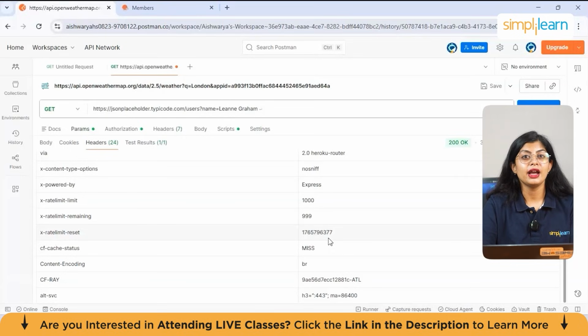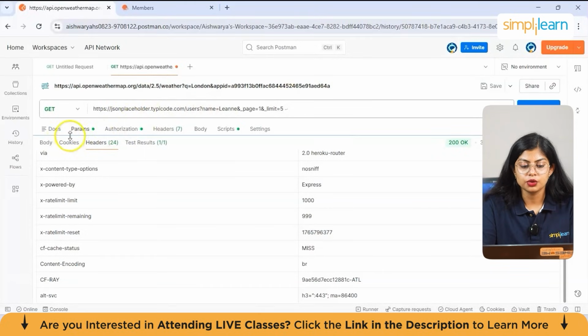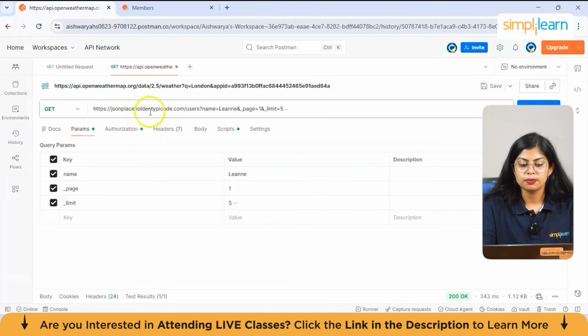Now let's combine query parameters and rate limiting. This will make more efficient requests. For example, you might want to filter users by name and only fetch 5 results at a time. Now here, what will be the URL? So we are giving JSON placeholder dot typicode, users, name, we are filtering the name by Lenny, and we are giving a page of 5 and limit of 5.